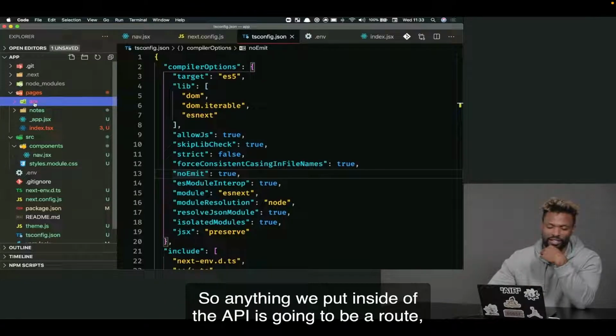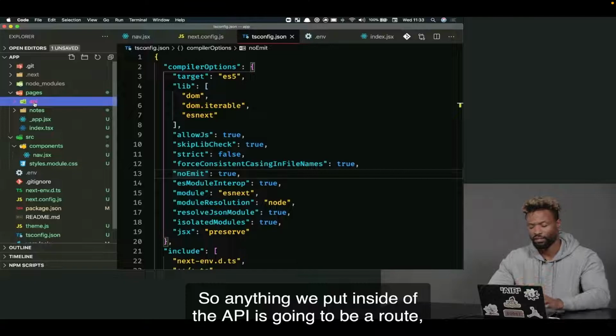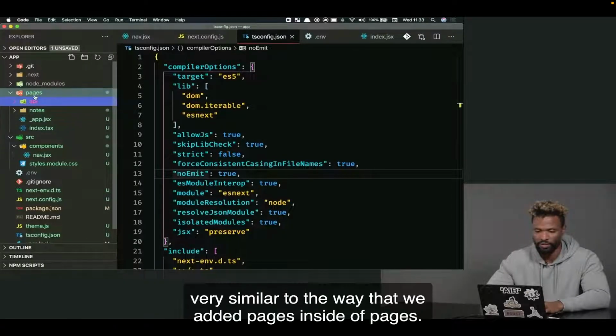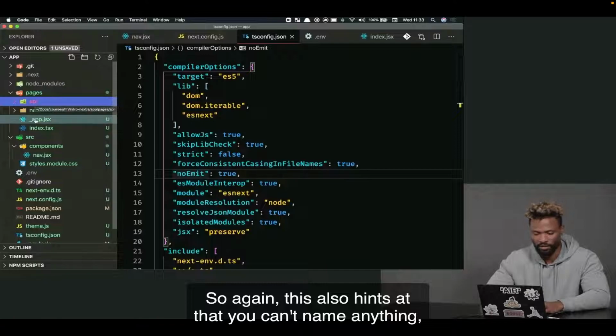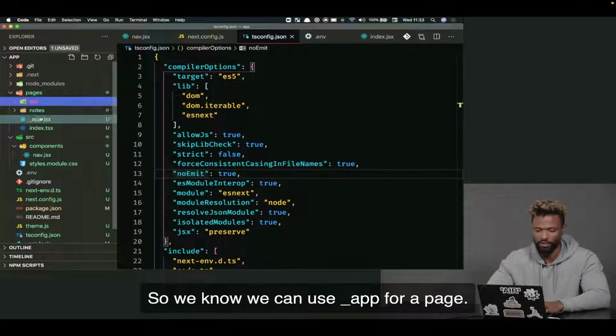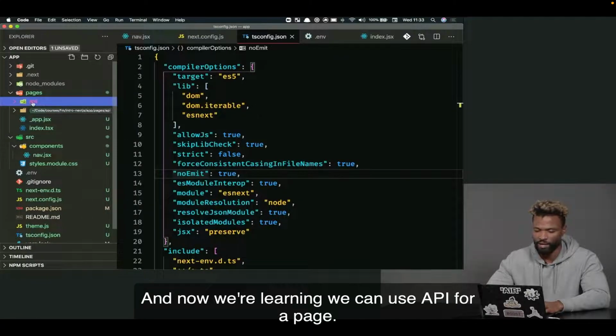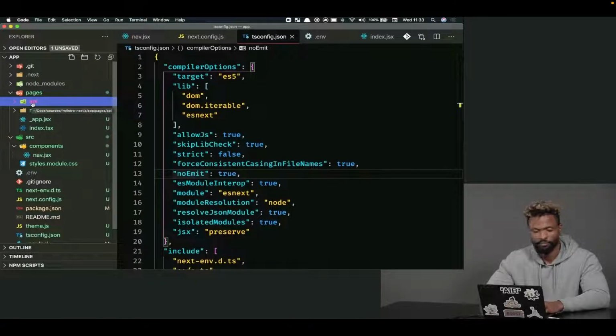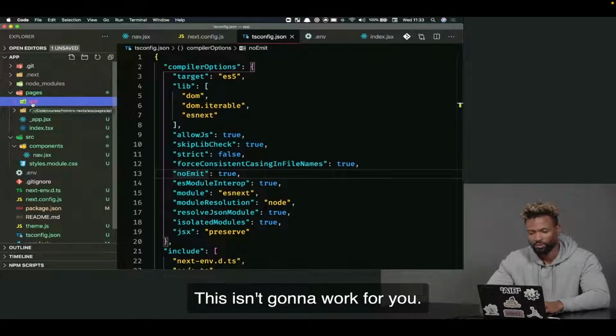So anything we put inside of the API is going to be a route to an endpoint that we can hit on our API. Very similar to the way that we added pages inside of pages. So again, this also hints that you can't name anything whatever you like. You can't just put whatever name you want inside the pages. So we know we can't use _app for a page. And now we're learning we can't use API for a page. So if you have an actual page called API, this isn't going to work for you.